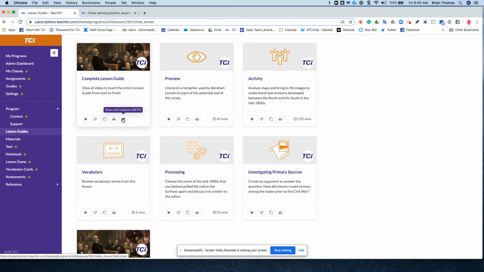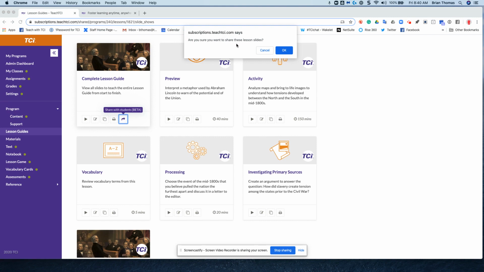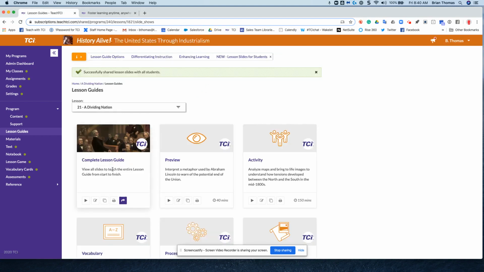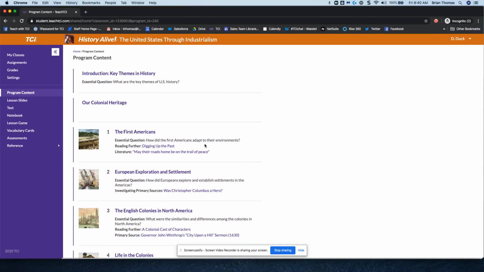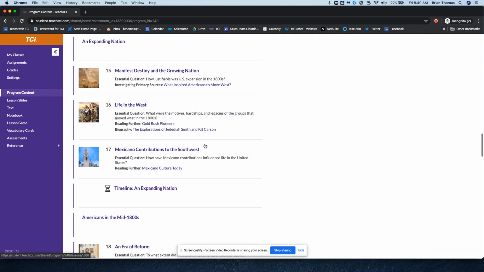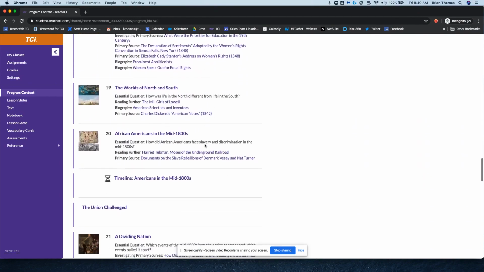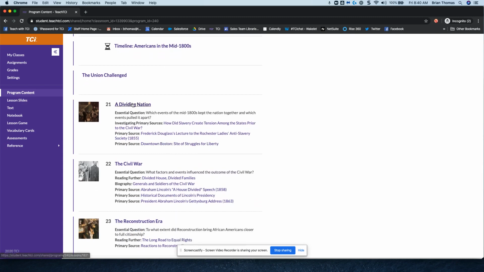Now, remember, this is a beta feature. If you click this right here, you'll get a pop-up on the screen. It'll say, are you sure that you want to share the slides? Yes, and I do. And what that means then is the student would be able to get that complete lesson guide. Now, I've got a student account logged in over here, and we're going to go down to that lesson that I was at, Dividing Nation.